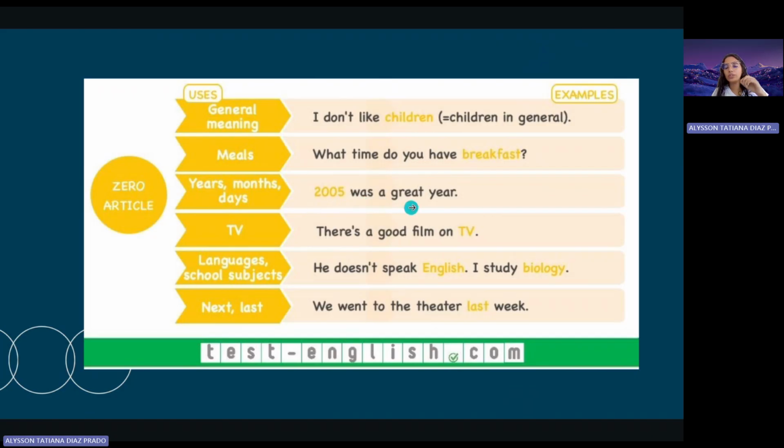2005 was a great year. TV: there is a good film on TV. Language and school subjects: he doesn't speak English. I study biology. It's a school subject.